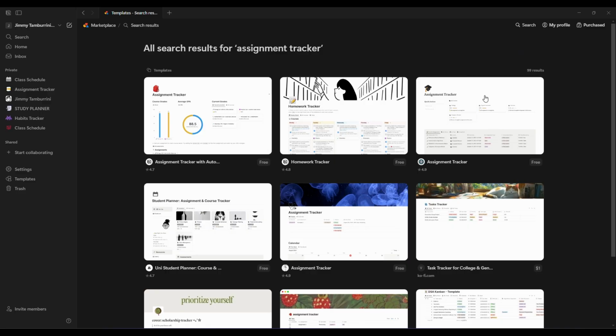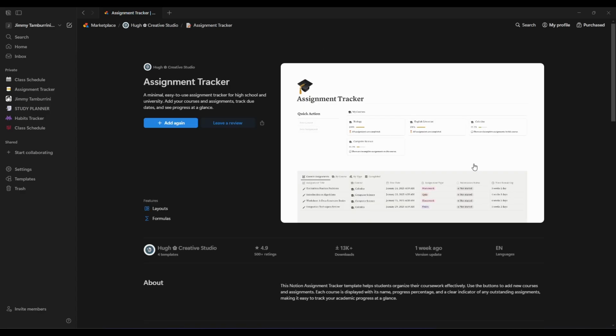You're going to search assignment tracker. Once again, this one is made by Notion, but you need the premium for these graphs, so it tricks you. If you want to pay for premium, be my guest. This one is the best one by far, but for sake of simplicity, once again, we're going with a very simple neutral template. I'm going to click add again.